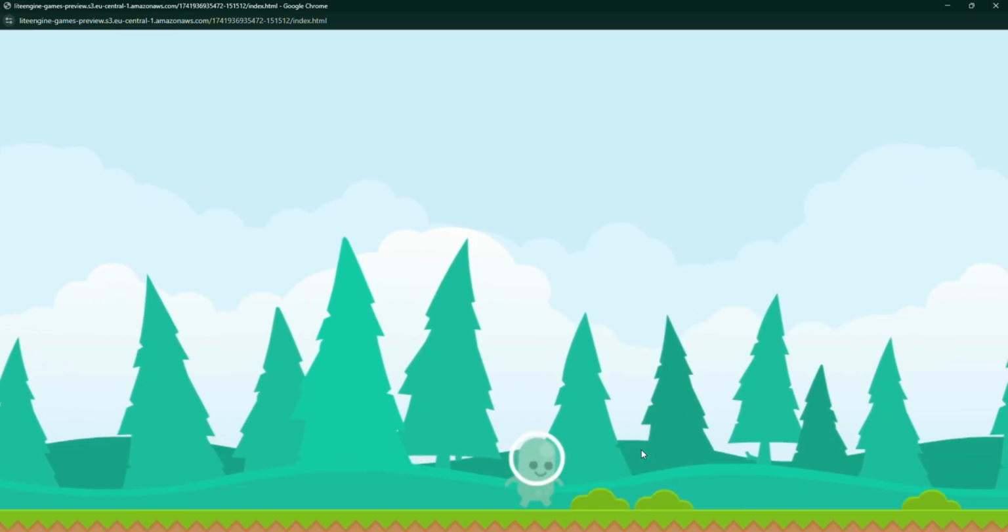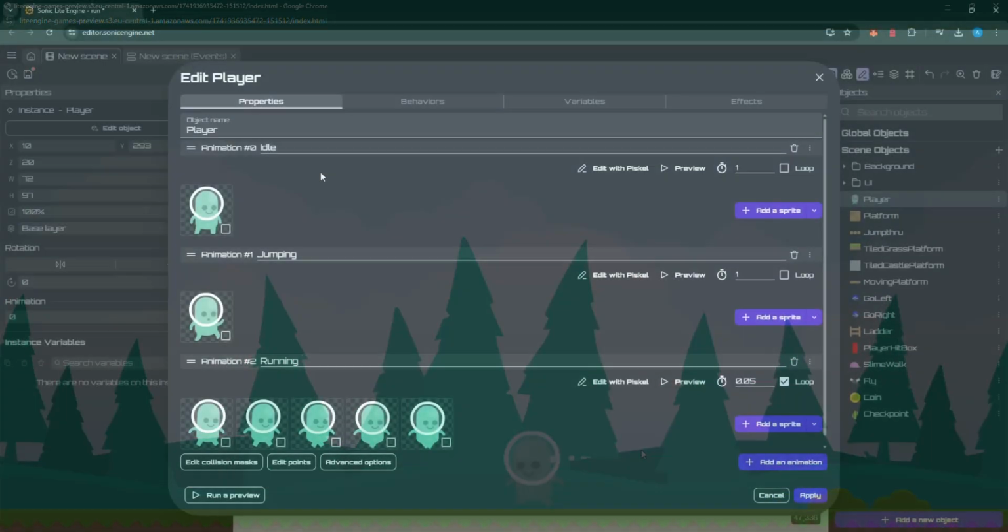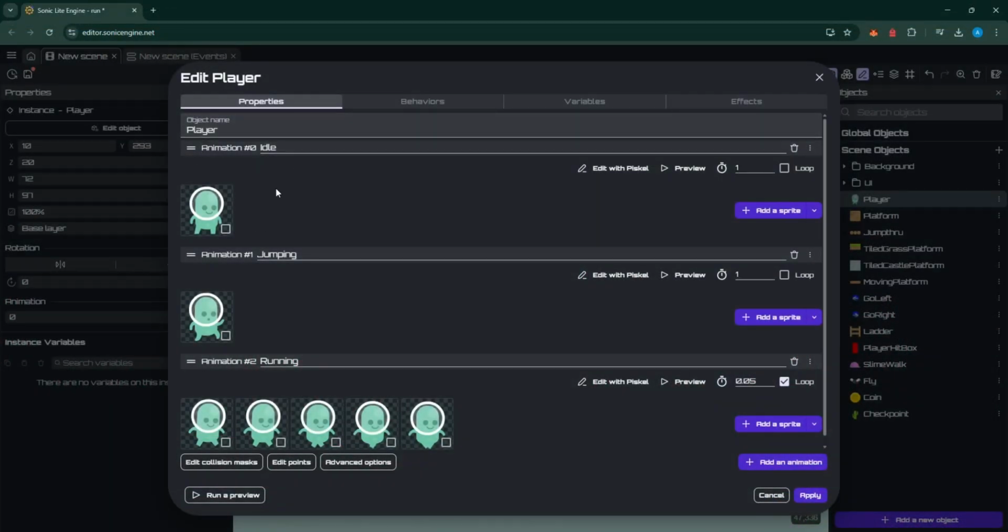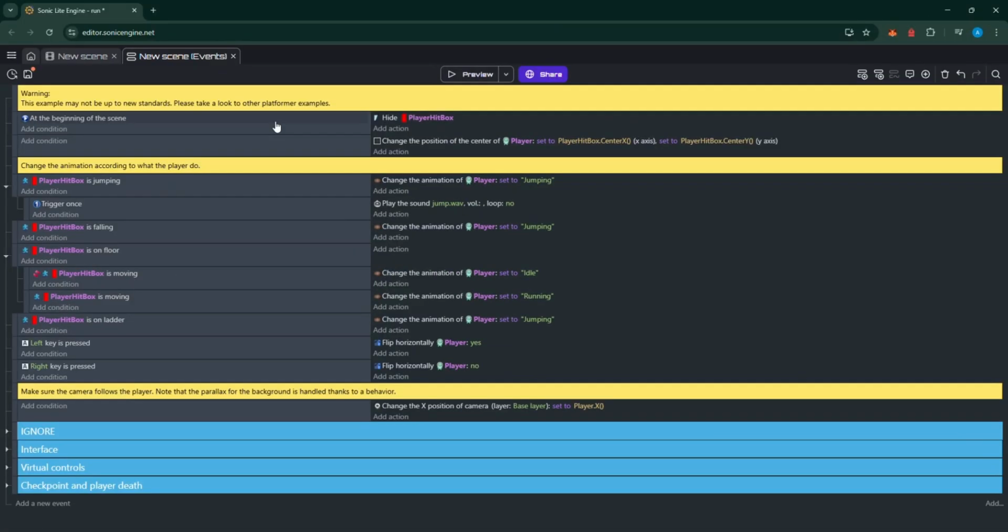Now moving on to our example game, you can see we have 3 player objects, idle, running and jumping, each with their own animations. Next, let's check our event sheet. The conditions and actions are already added. At the beginning of the scene, we have applied a hide hitbox condition, which hides the player's hitbox as we don't want it to be visible.